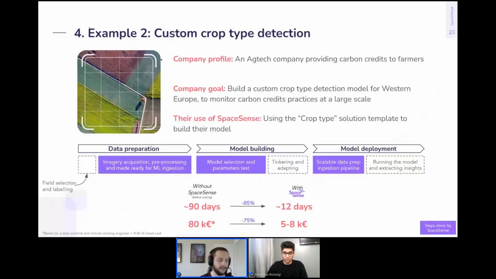They add that in the field selection, and then just like we did for the previous example, SpaceSense is going to do the imagery acquisition, pre-processing, ML ingestion. The main difference here is that we are going to also work on the model building. We are going to provide a model as well as parameters that we know are performing rather well for this use case. Obviously, the user will be able to tinker with it, adapt it to make it more suited for the use case and increase the performance.